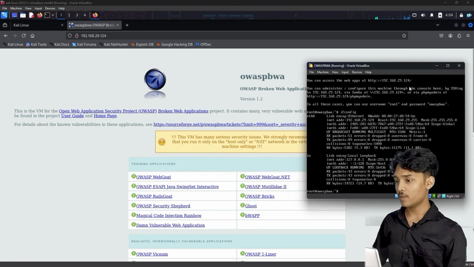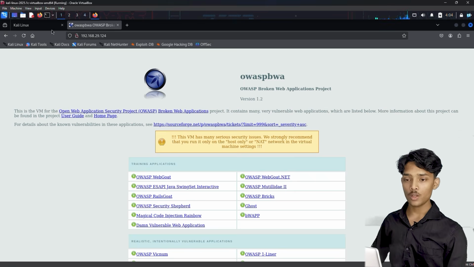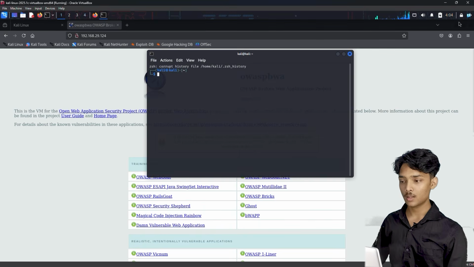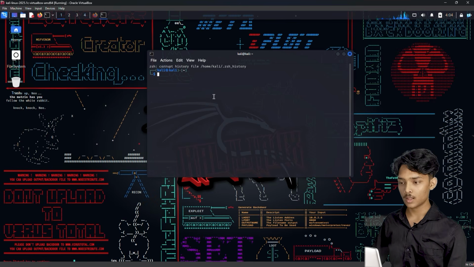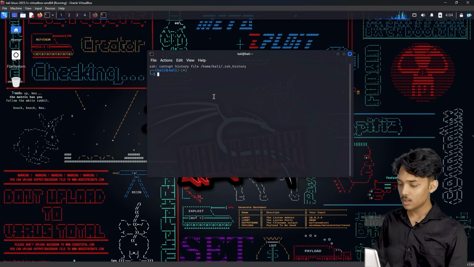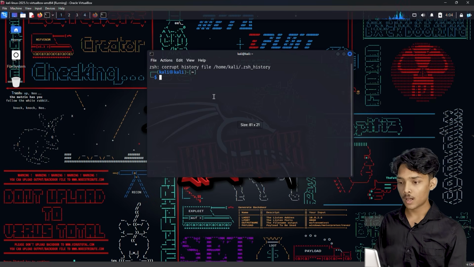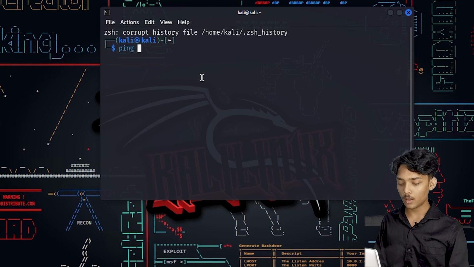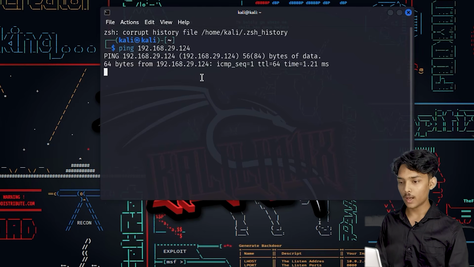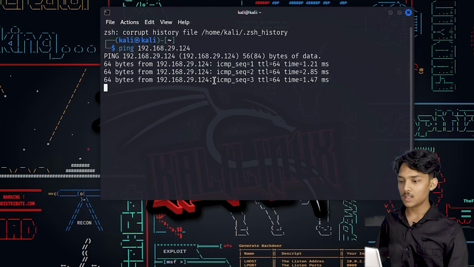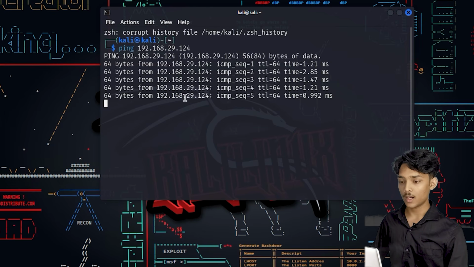Also, if you want to check if this machine is active or running or not, what you can do is just open this terminal here. Okay, let me just minimize this, and here is the terminal, and let's enlarge the text size first. And the command you can use is ping and type the IP address again, that was 192.168.29.124, and hit enter, and as you can see, the ICMP packets are getting transferred.